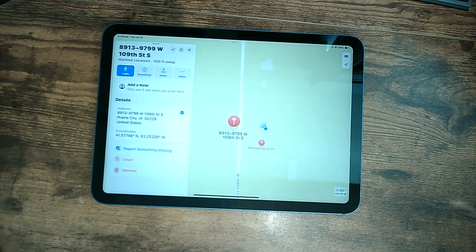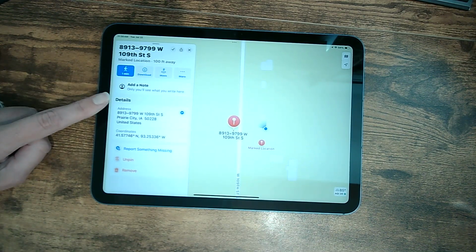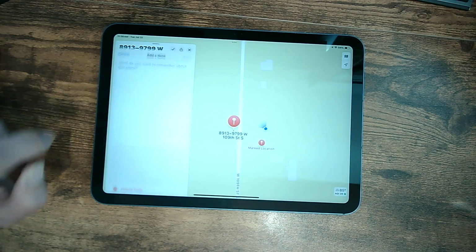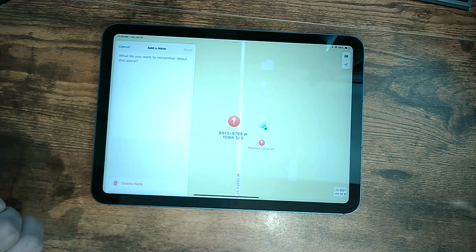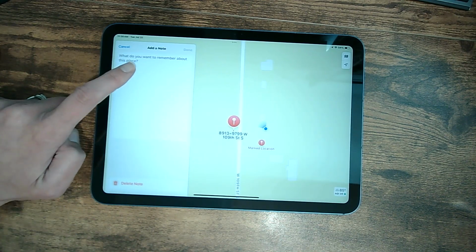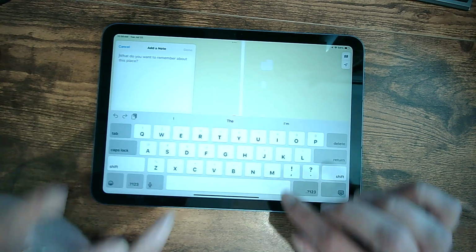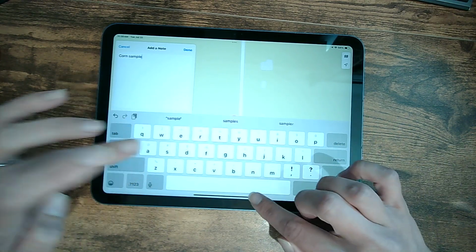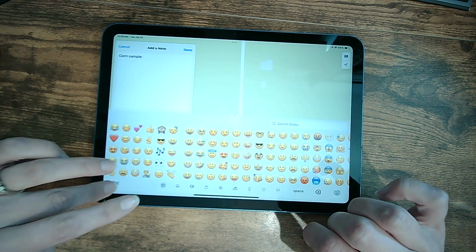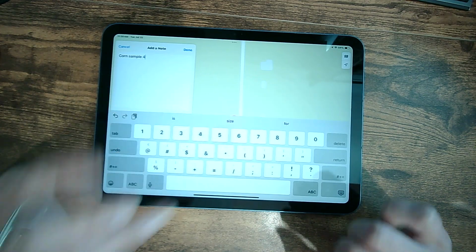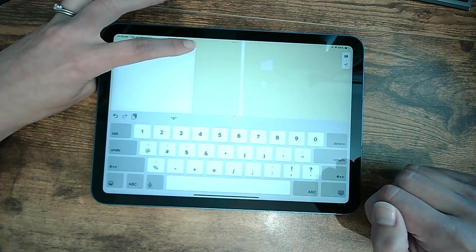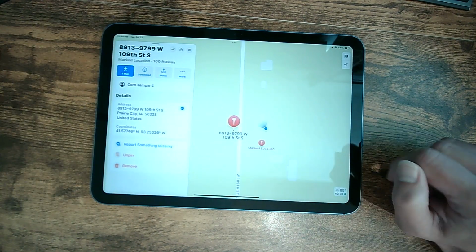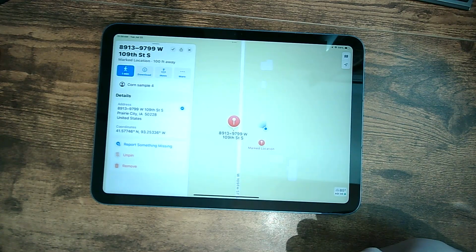Okay? So now that we have our pin, there are a couple things we're going to do here. The first thing we're going to do is add a note. And this is just for your reference to help identify the field. So in this note, we're going to say that this is corn sample 4. So I'm going to hit done. Now we can see corn sample 4.